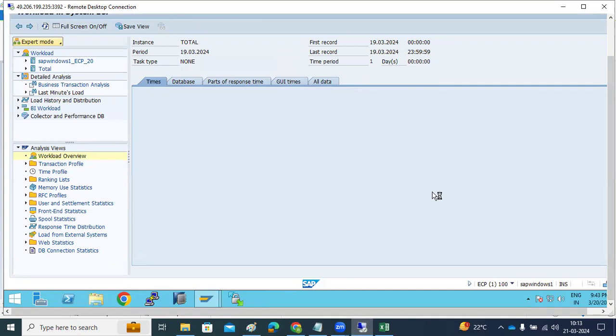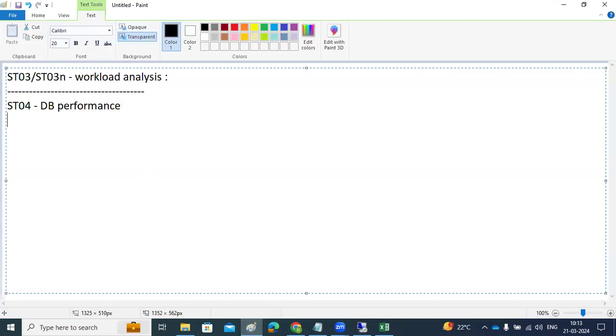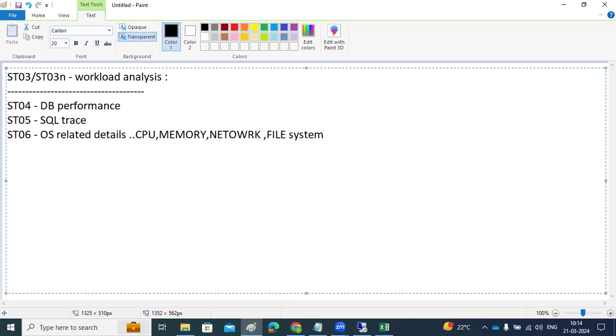Then we have ST05, which is SQL tracing. Then ST06 is for the CPU and OS related details. We can find out CPU utilization, memory utilization, the network, and file systems related details. You do not need to log into the OS level. If you go to ST06, you can find out the information from there.